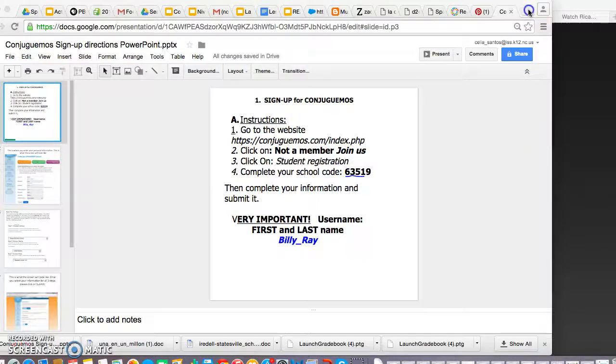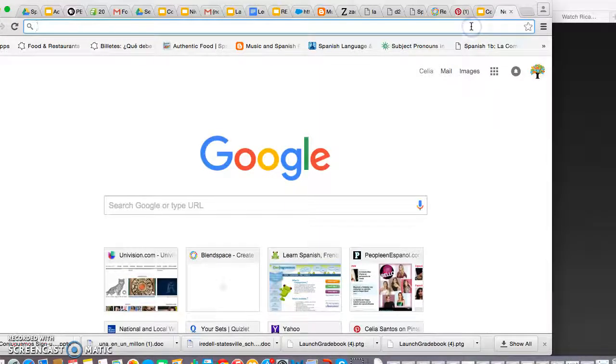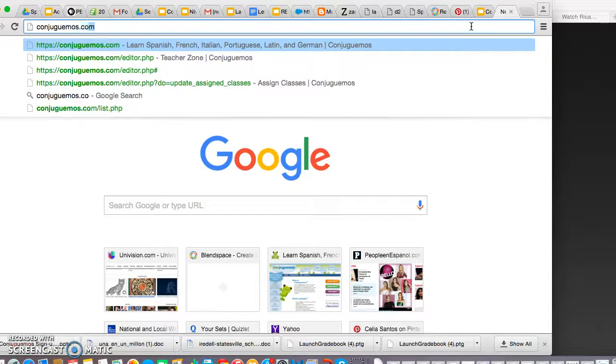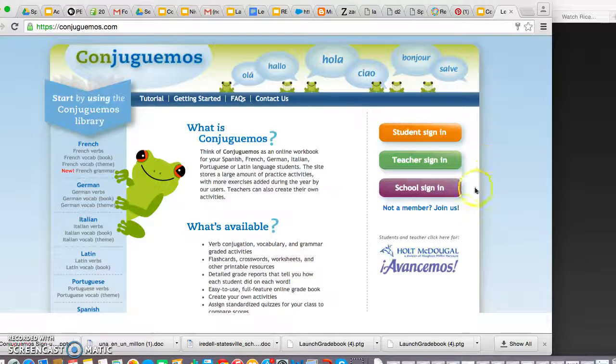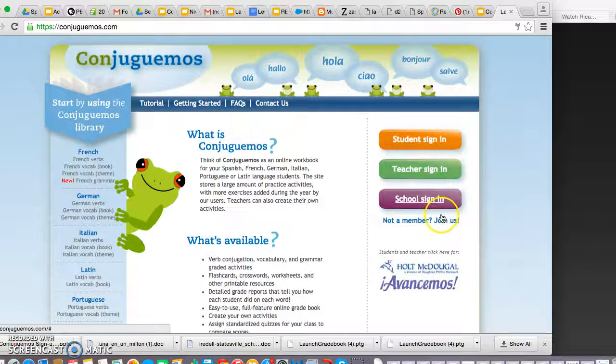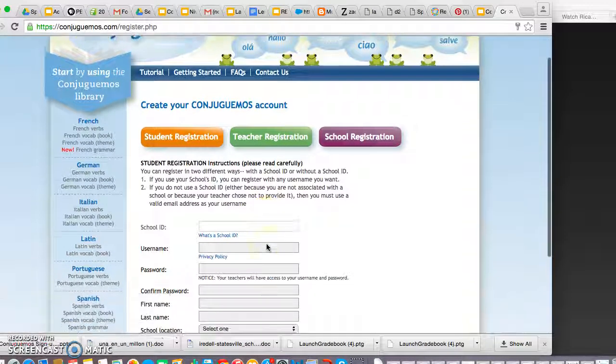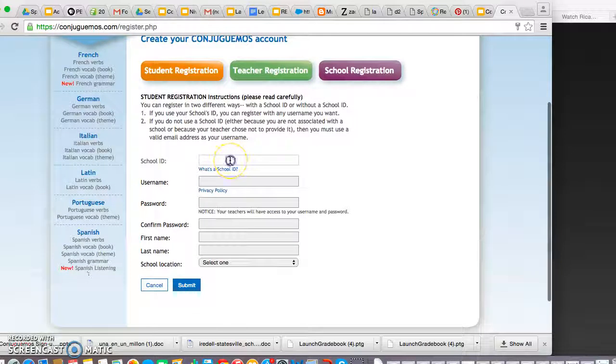First, type in on the URL conjuguemos.com. Then you're going to go to where it says not a member, join us. After that, select student registration. Once you have student registration, you're going to type in your school code.